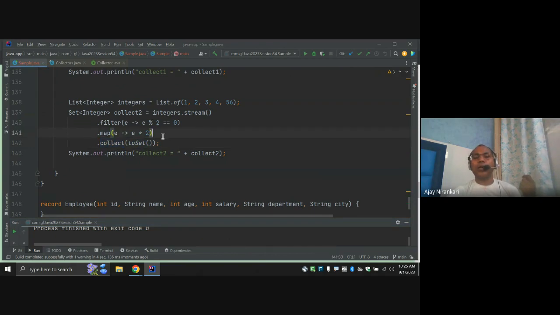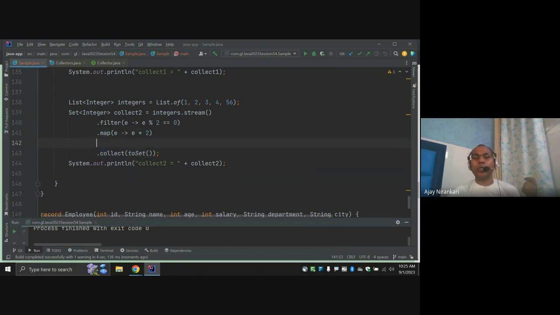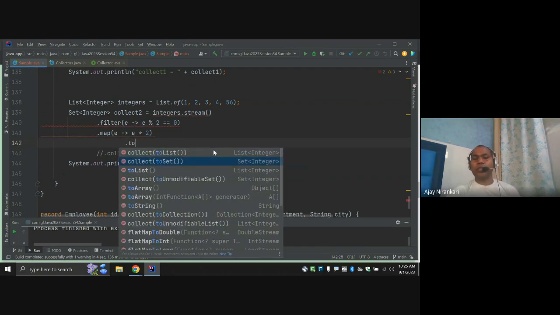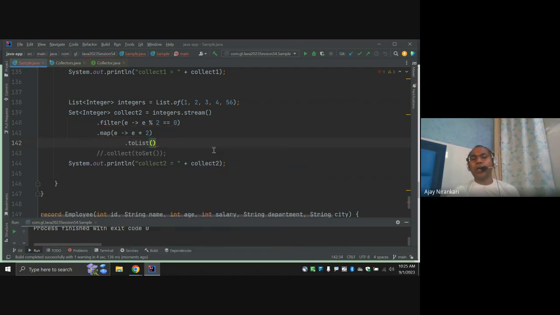Directly there is no option to collect here to map. There is no direct option. Only one method you have directly, dot toList. This is the direct method available, and after that there is no other method. If you want a set, you have to use collect. If you want a map, you have to use collect and write the map.